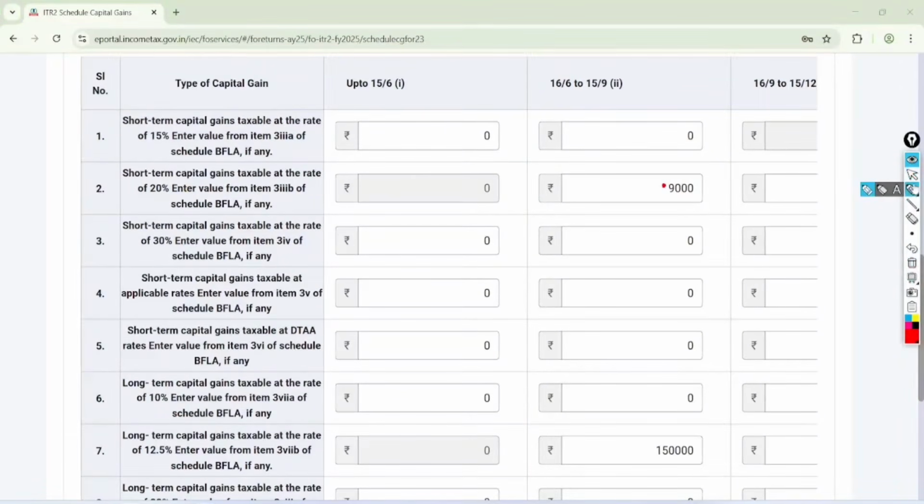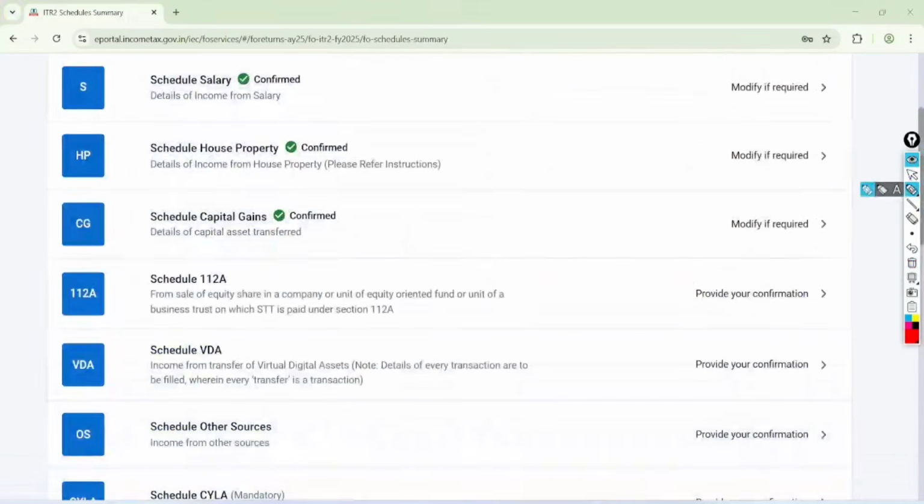So we have mentioned our short term capital gain and long term capital gain here. Now click on the confirm button. So our short term capital gain and long term capital gain get confirmed.